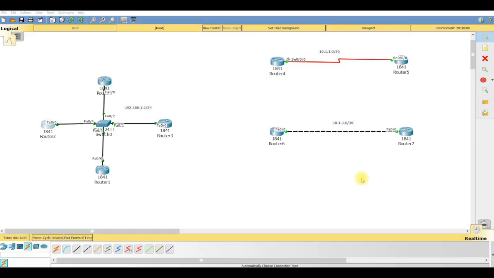Let's do the easy stuff first. That's why we have these two right here. You have the identical same two routers with just the difference: this is an Ethernet cable and this is a serial cable. So let's take a look at the serial cable and see who the designated router and backup designated router is.